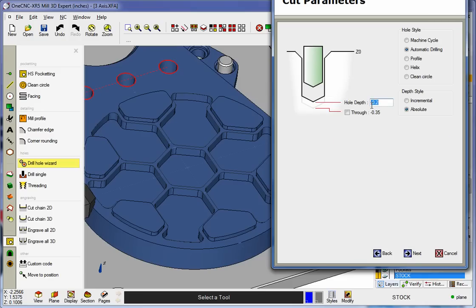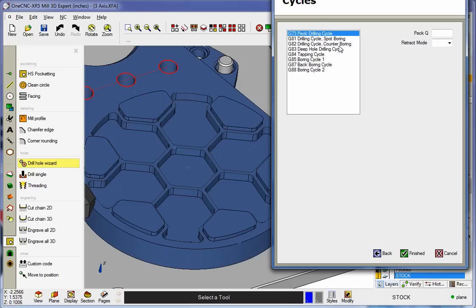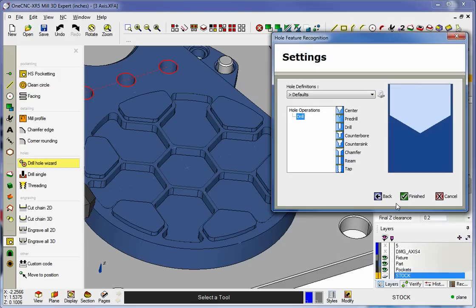This is our depth of cut. I'm going to type in minus 400 thousandths for that. And then we can output canned cycles or no canned cycles. And there's also other machining we can perform on the holes as well. I'm going to go with the canned cycle, which is a machine cycle. And for that, why don't we use a G83 peck, and I'll use, how about 100 thousandths for that. That looks good, so I'll hit finish.